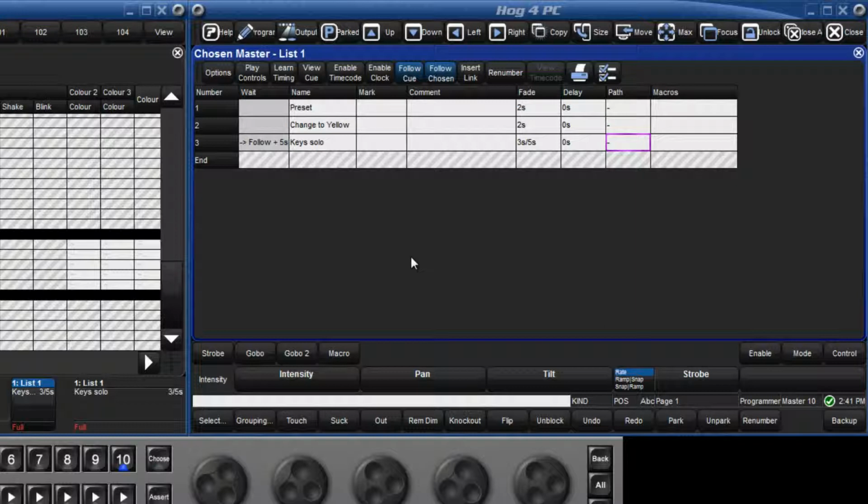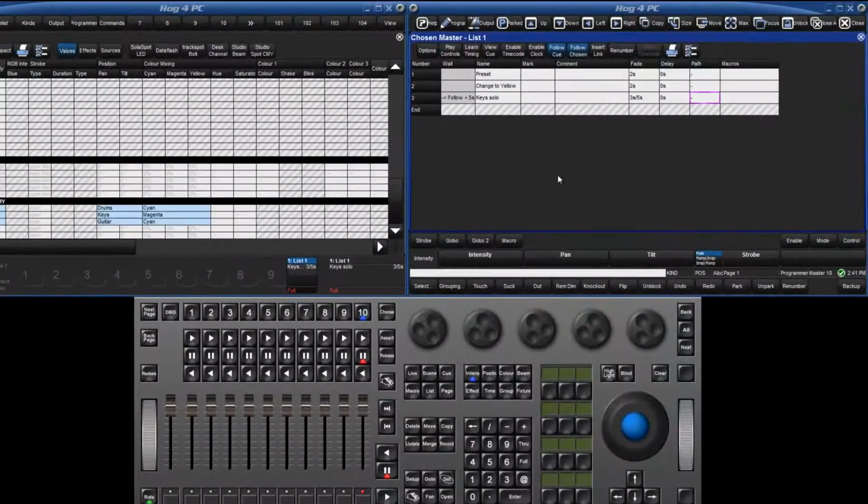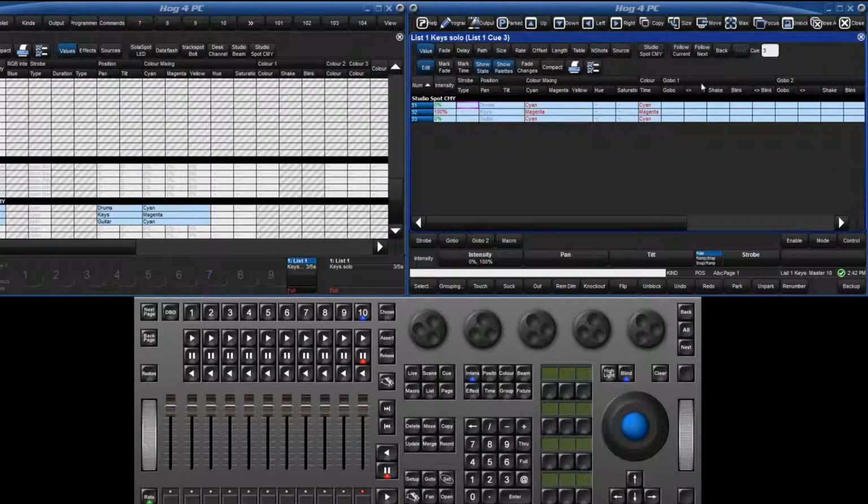It is, however, possible to give a separate fade time, delay time and path to every parameter, and this can either be done in the programmer when the cue is first recorded or at a later stage in the cue editor. To open the editor for a specific cue in the chosen list, press Q followed by the number followed by the Open key. To open the current cue, just double press the Q key.